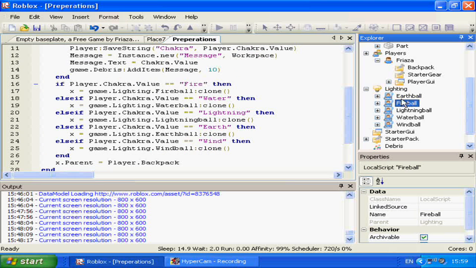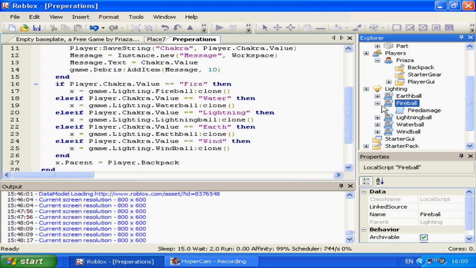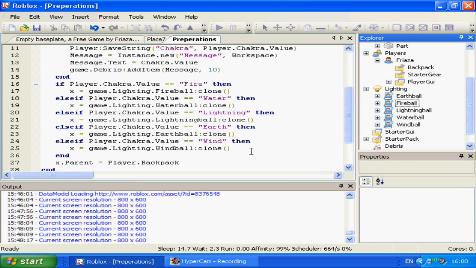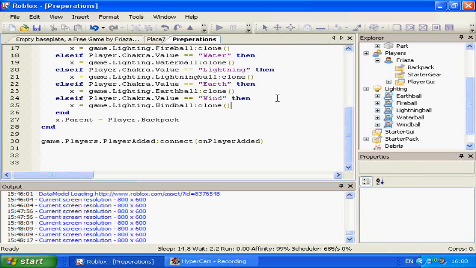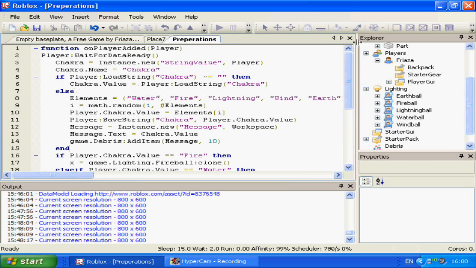If you have your key down script over here in your lighting folder, you can check the player's element value and give them the according tools and such. Well, not tools, not hopper bins, but what are these even called actually? They're not tools or hopper bins, but the according scripts. So yeah. Puts it in the backpack. Let's test this.